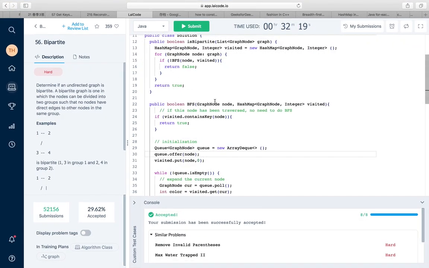So in this problem, we are asked to determine if an undirected graph is a bipartite. A bipartite graph is a graph where we can divide all its nodes into two groups, and the nodes within the same group cannot have edges connecting to each other. We solve this problem by using breadth first search.